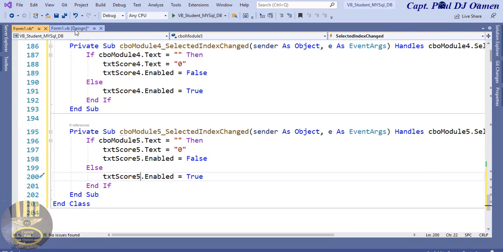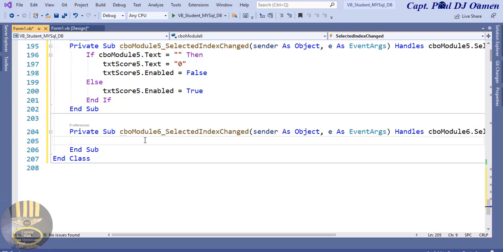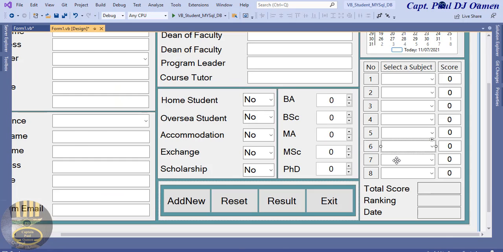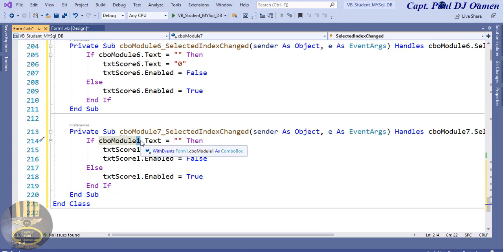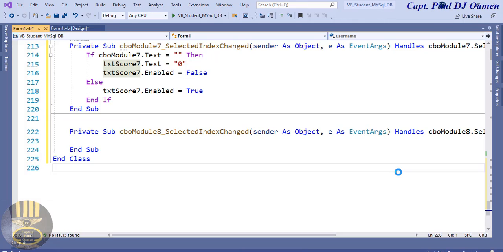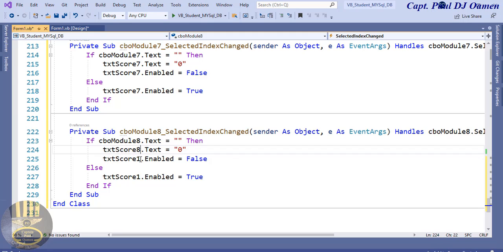Back on the design view, double click on number 6. Paste. That is 6. Now we need to take care of 7, 8. Double click on 7. Paste. 7, 7, and 7 here. Now, number 8. Double click on number 8. And let's take care of that too. 8, 8 here. 8 here, and finally 8 there as well. That is it, taken care of.